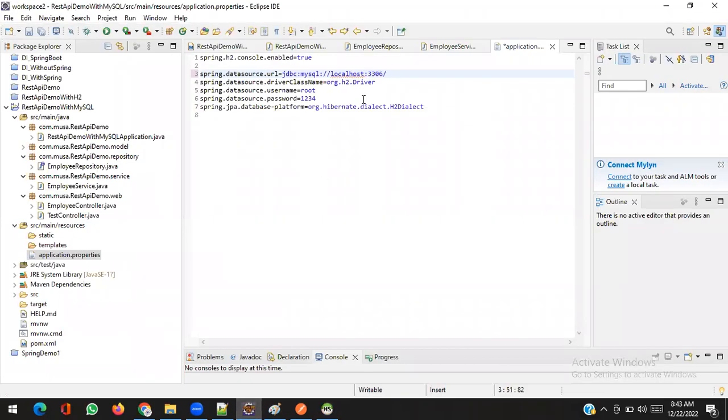So I will tell India DB localhost India DB. Fine. And the name of the driver class, I know the name of the driver class, com.mysql.cj.jdbc.Driver. This is the driver class name. What is the password? Root. What is the username? Root. And here MySQL dialect, MySQL 5 dialect and something.